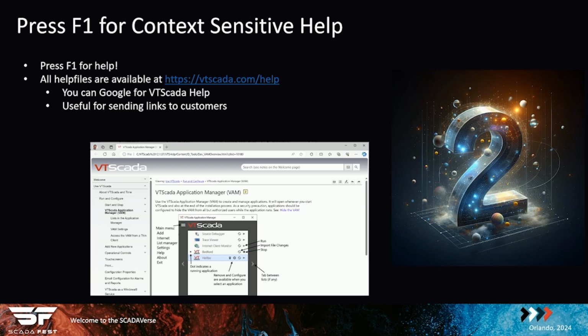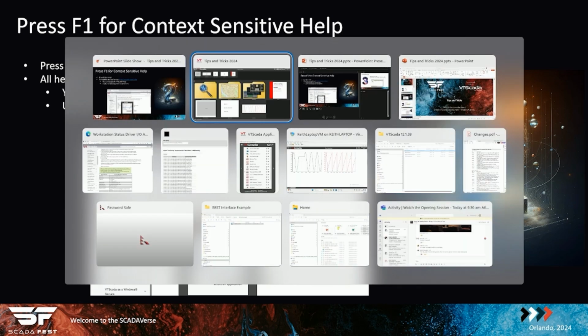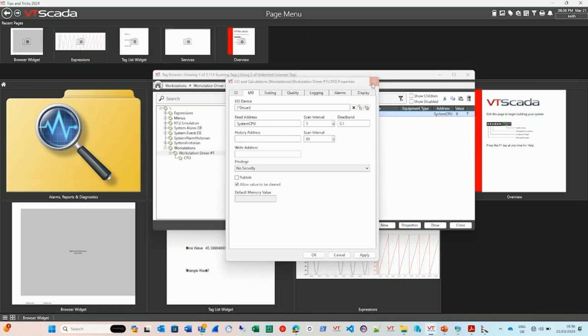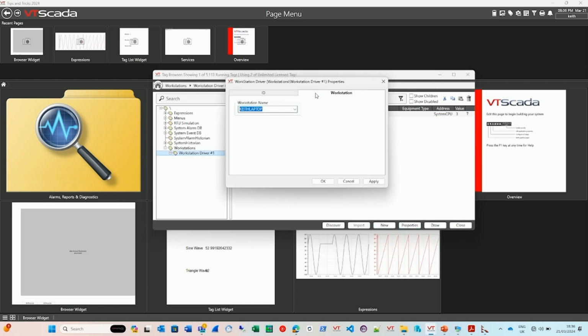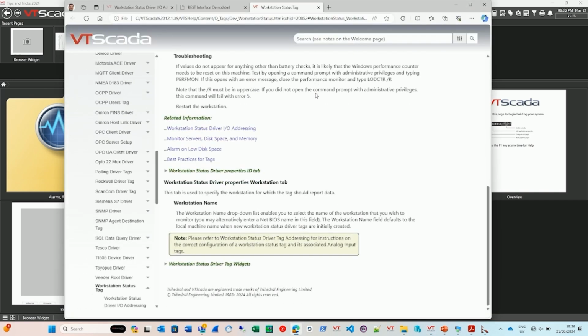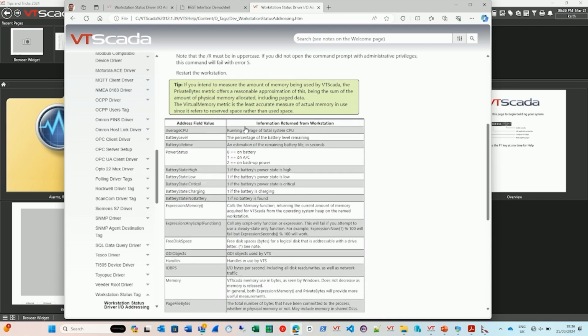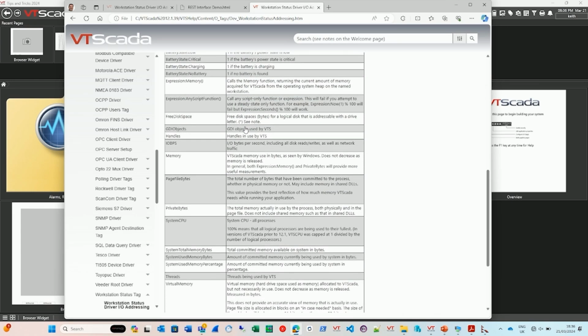So if, for example, I just go back to VTScada again. We go back here, and if I go into that workstation driver tag, bring up the properties, and just hit Control F1, you can see there it brings straight up the help file for the workstation tag. And if I click on the I/O addressing for that, there you can find the list of all the information that you can pull through that workstation tag.